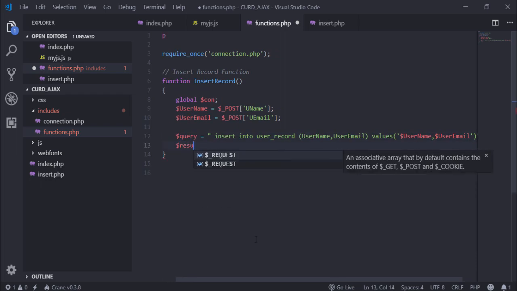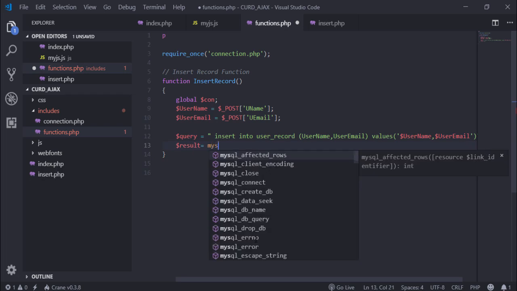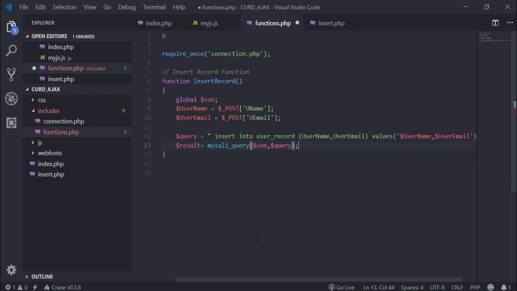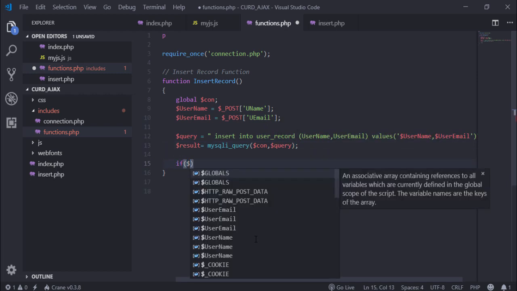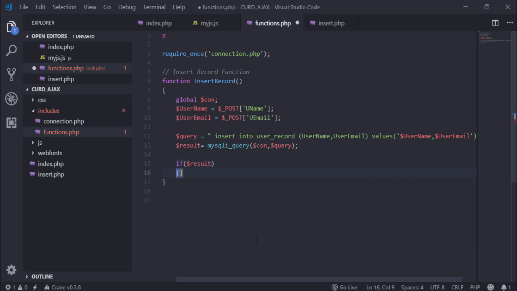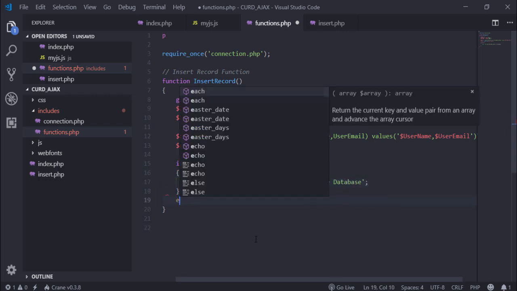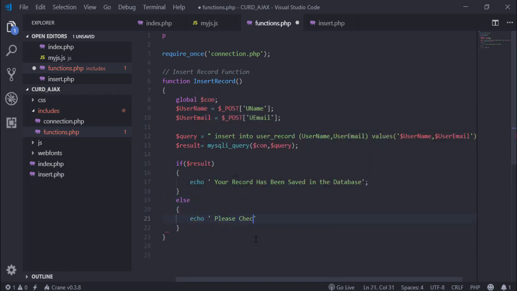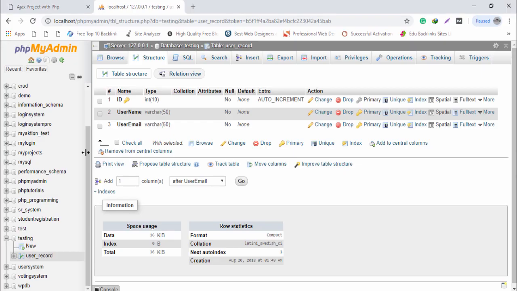Then I call a result variable and call the MySQL query. Pass two parameters. The first one is your connection, the second one is your query. Then I check if the result variable is active, is that correct, then I want to display the message: your record has been saved in the database. Otherwise, the else statement, and write the echo statement: please check your query. Right, that's very simple. Save and let's check it now.